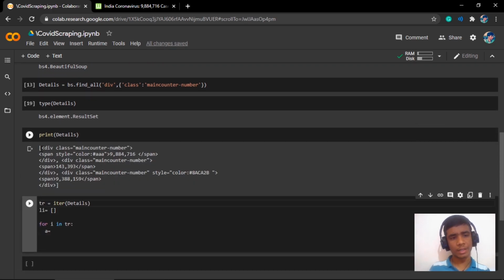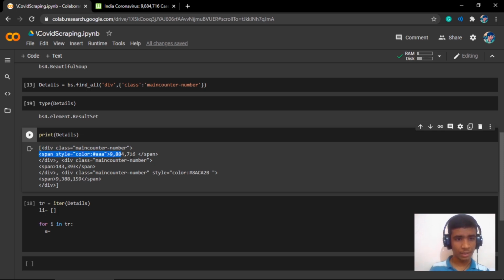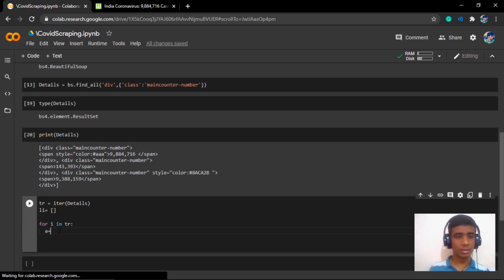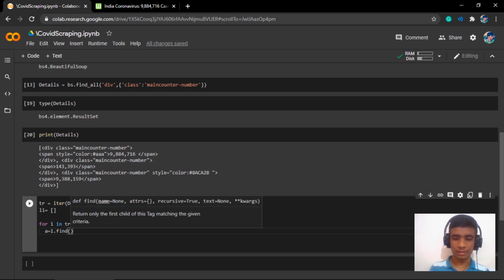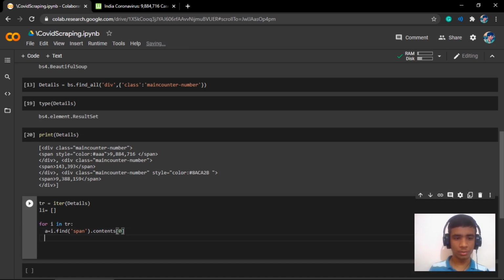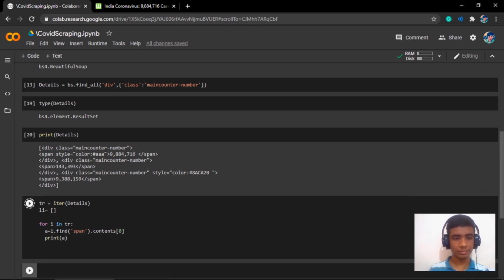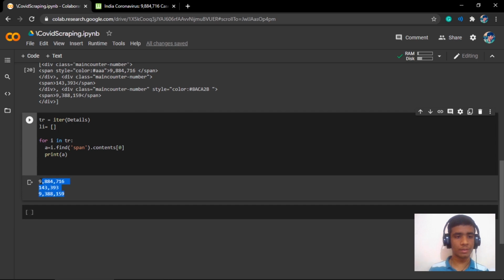Okay, so if I print details, it has a division tag, and this also has a span tag. So what we actually need is the span tag, right? For every element i, we need i dot find of span, and we're going to see what the contents are. Span dot contents of 0, and let me just print a here. Okay, so we are able to get these numbers.